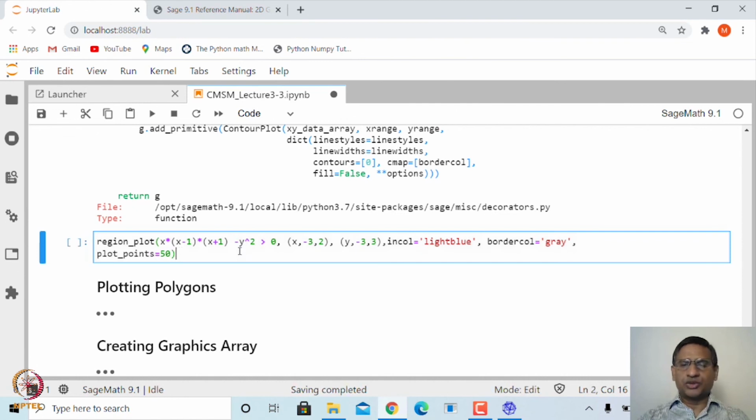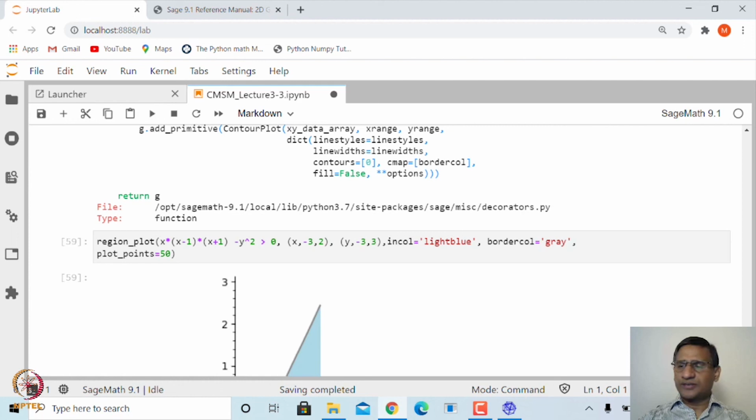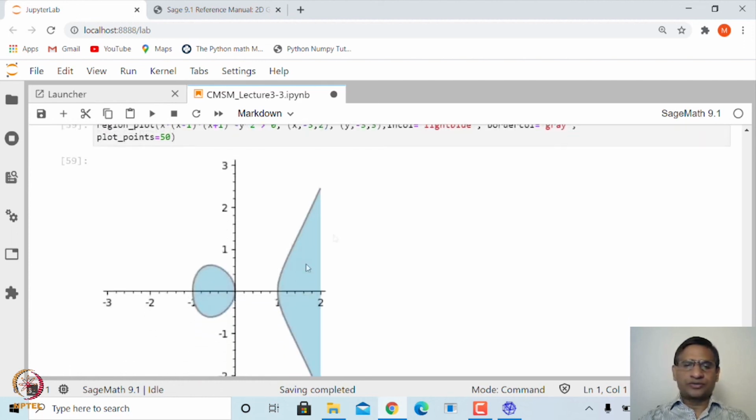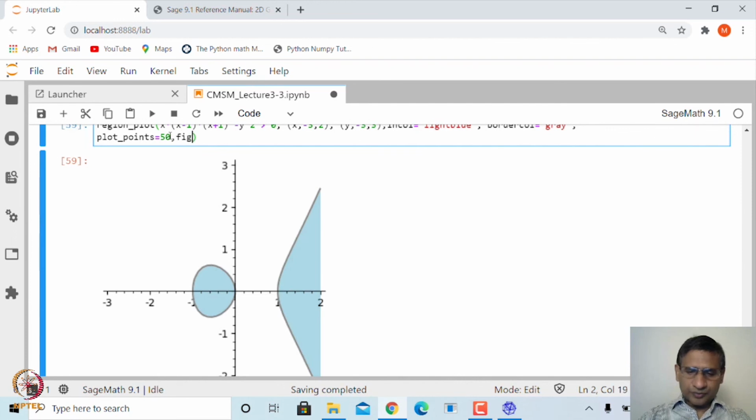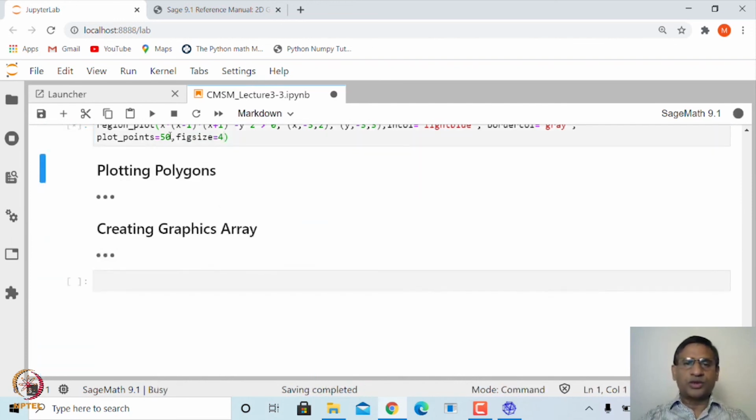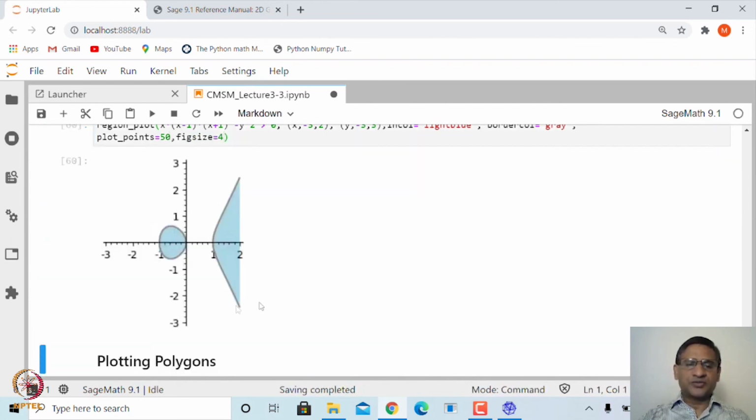Similarly, let me show you plot of another region, which is x into x minus 1 into x plus 1 minus y square greater than equal to 0. X lying between minus 3 and 2, y lies between minus 3 and 3. Okay. So, that is the region. So, you have here this closed region, and then this is outside region. Let me again reduce the figure size, fig size is equal to 4, you can see that.